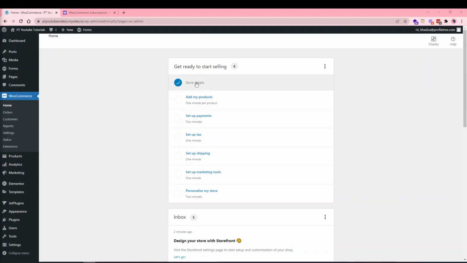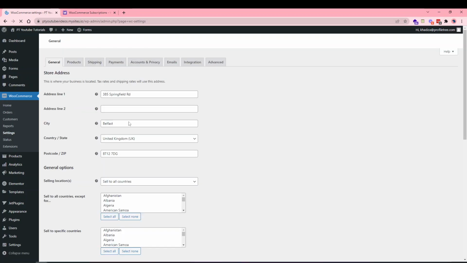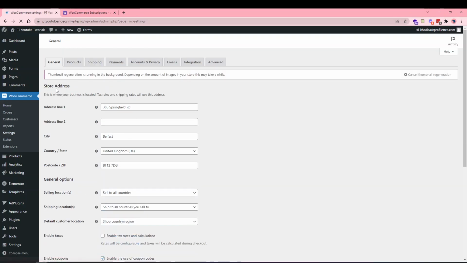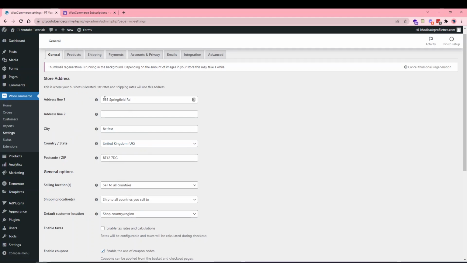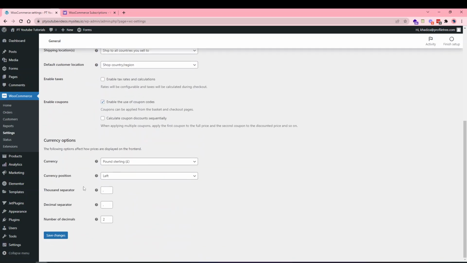The first thing that we did was store details, and if you want to go over that again, you can either go through the actual store details wizard, or you can go into settings and change your store details there. So if you need to change the address, if you need to change anything like that, what you would do is go into settings here. And you can see that under the general tab, you can see store address, and this is where the address is set up, and then you can change it here as well. And then once you've changed it, you would just click save changes here.